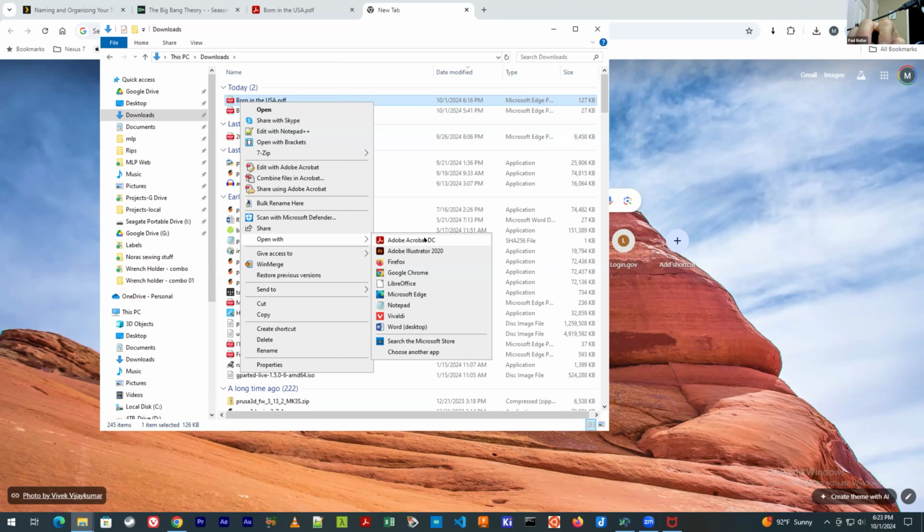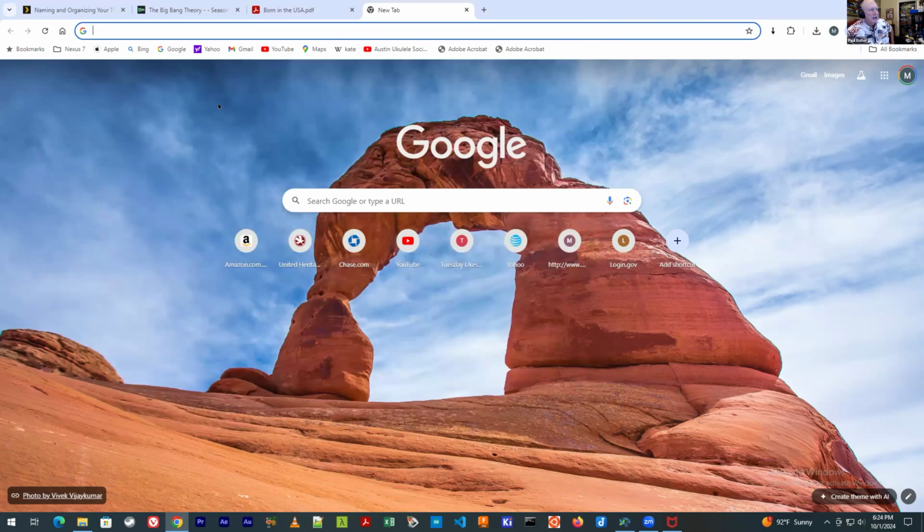I have Adobe Acrobat Reader DC. So I've got the reader only. You may have to uninstall Acrobat and reinstall the reader in order to get it to work. I'll do that another time.